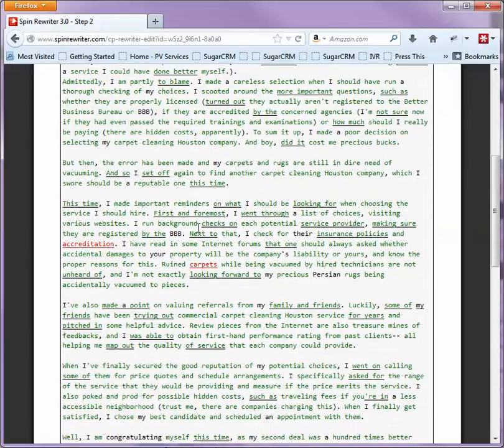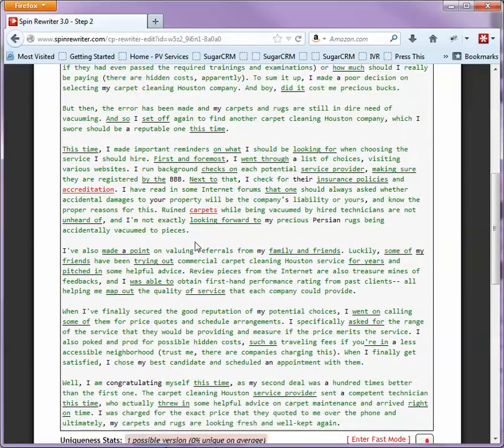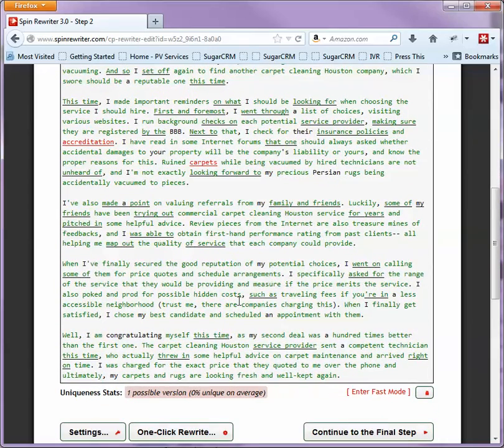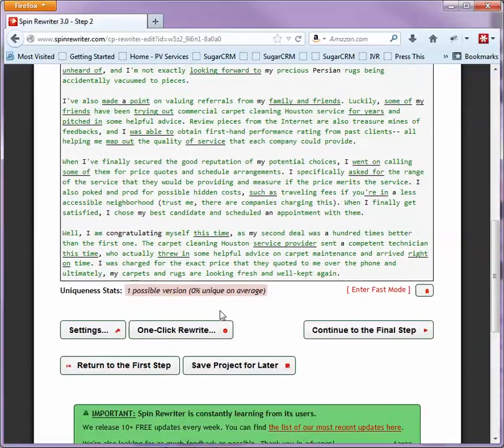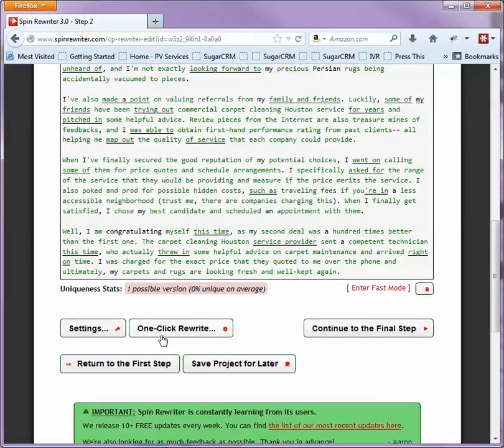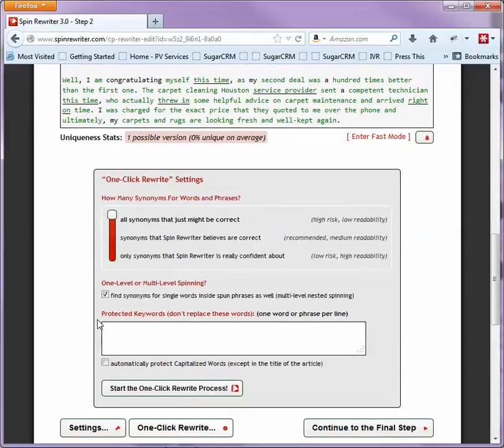And if you look down here, you see that SpinRewriter is going to basically find a substitution for 95% of the words here. But you're not done now. Now you have to actually tell SpinRewriter to spin what it thinks it can spin. So to do that, we click on one-click rewrite, and we set our options. It can usually be either low risk or medium readability. It depends on how much time you're going to put into doing the actual spin.